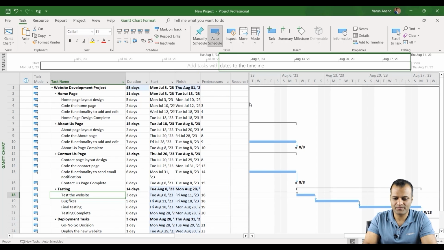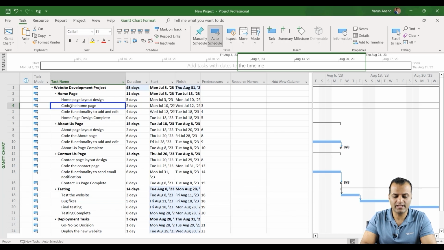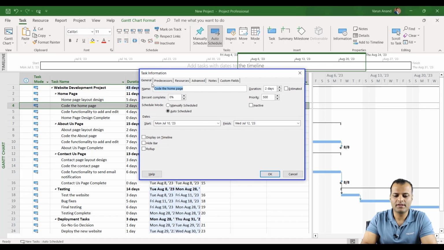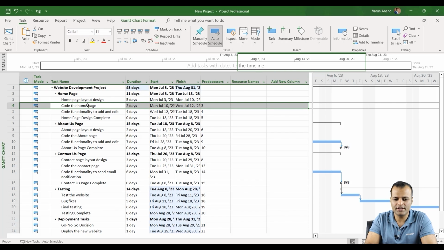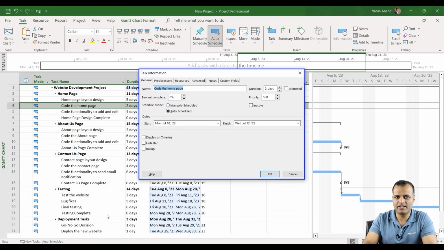Okay, next section is your resource sheet, resource names. You want to add resources. So before we add the resources, I want to show the different types of relationships actually. What you can do over here, let's say you double click on this. There are multiple ways you can come to this tab. This is your task information. I double clicked and I did it. You can also right click and click on information. That's another way you can do it.